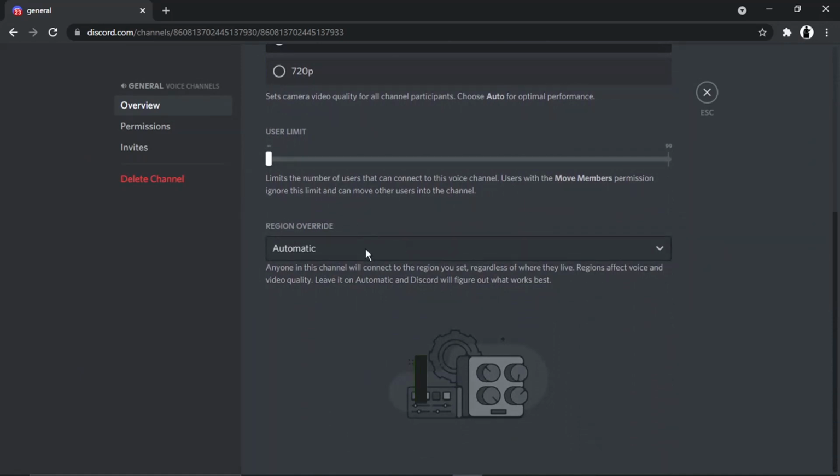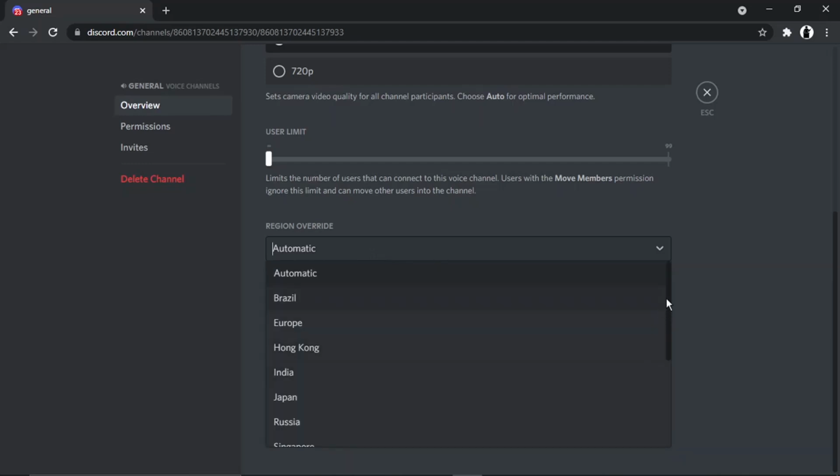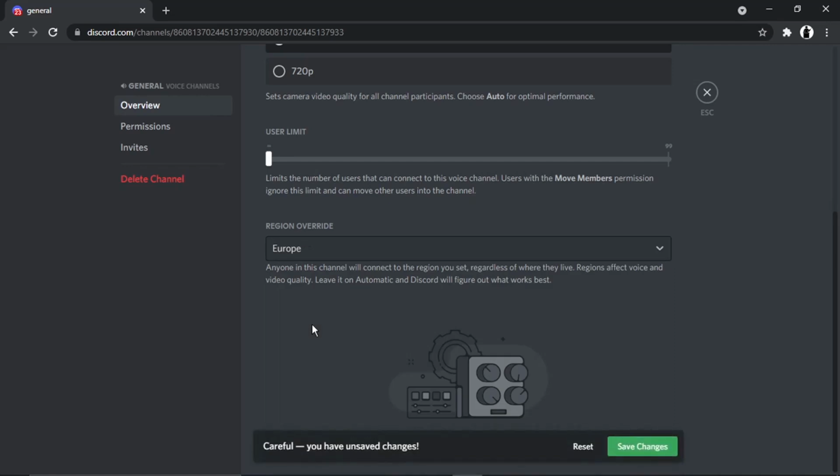You can see it's currently set to automatic, which means Discord will set a region based on your location. But if you want to change this, all you want to do is click on this drop down box, and you can choose the region from here. So you've got, for example, different parts of America. You've got US Central, East. Then you've got things like Japan, Russia, India, Brazil, Europe, etc. So all you want to do is choose the one you want.